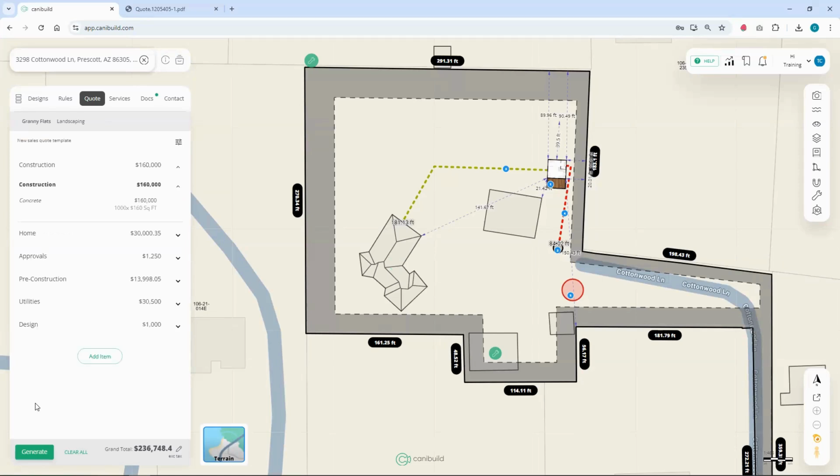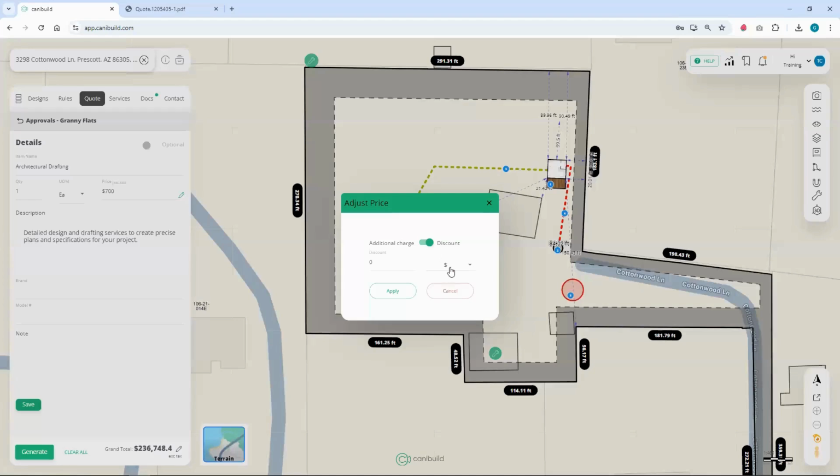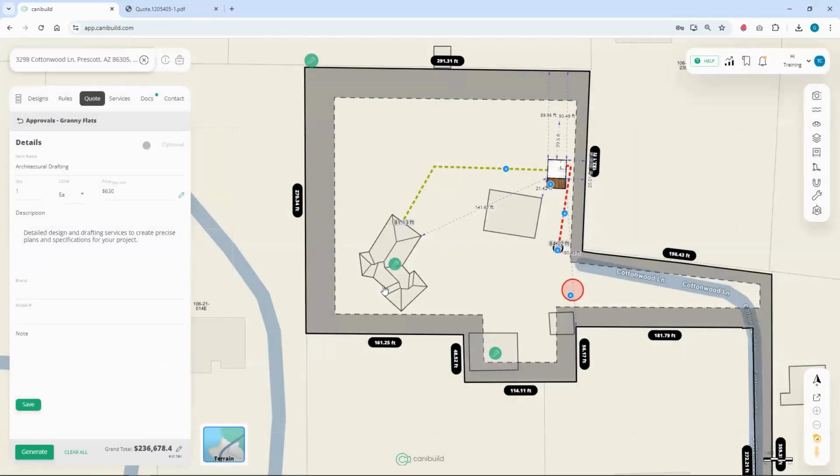If you need to apply a discount to any item, let's say there's a special running for this month and approvals for the drafting is going to be 10% off. Again, either click on there or you can click on this little bubble, add in the discount, we'll put it as a percentage and we'll put it as 10% and we'll hit apply. You can add whatever notes you want. So I'm just going to put 10% September special.